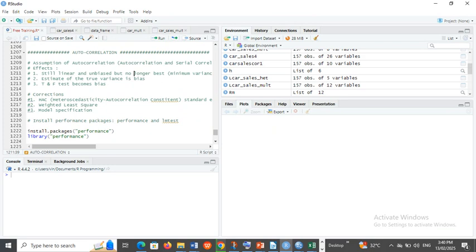It will make you accept a false null hypothesis when you should reject it, and reject a true null hypothesis when you should accept it. So that leads us to the third effect of violation of the assumption of no autocorrelation in a model: it will affect the T and the F tests. The T and F tests become what? Biased. The T test is used to test the individual influence of the variable on the dependent variable, while the F test talks about the overall influence of the independent variables on the dependent variable. Now, how do we correct for this?